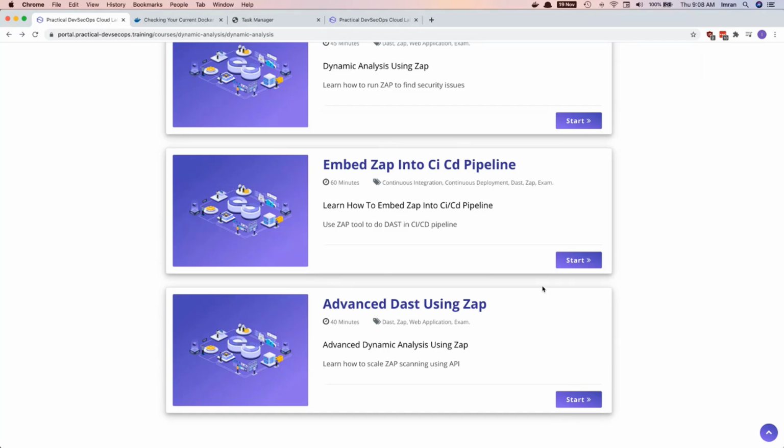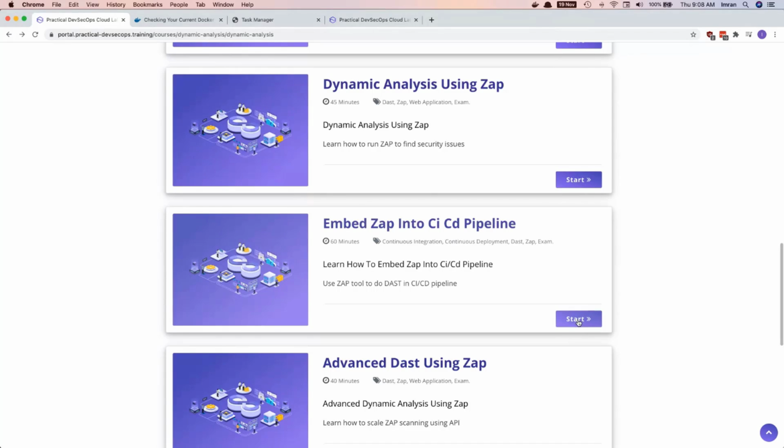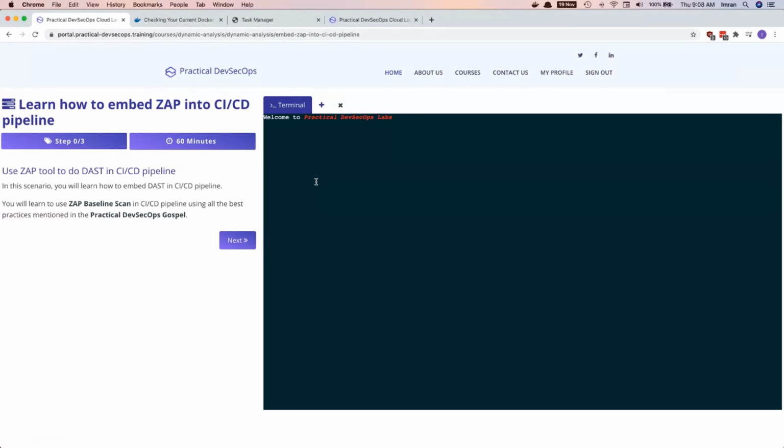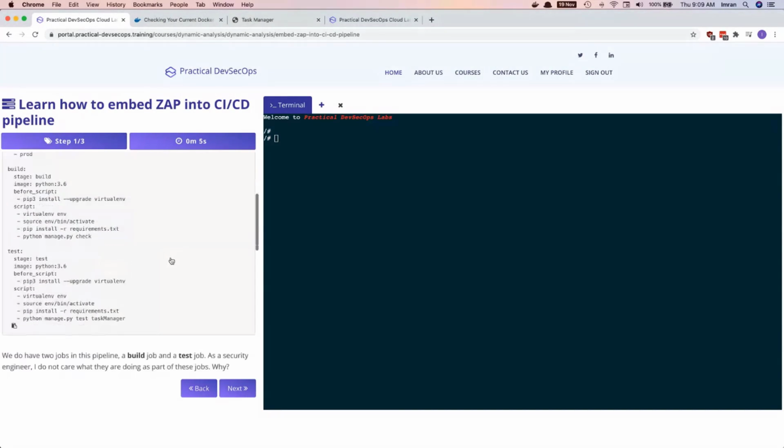Okay. So now we did the dynamic analysis scan locally on a machine, like it could be a laptop or it could be your desktop machine. Now let's put it into a CI/CD pipeline. So I click on this link called Start the Exercise. Okay, as you can see, it started the exercise. Let's move on to the next stage and see what it really says.